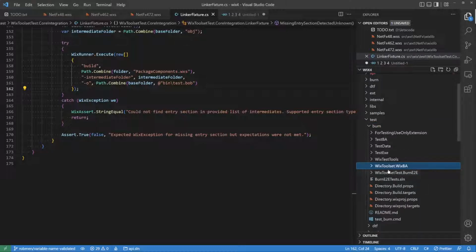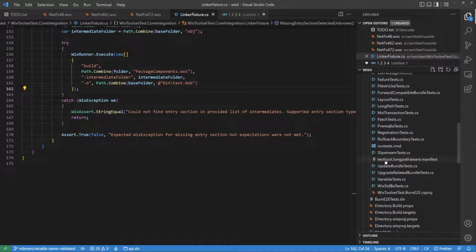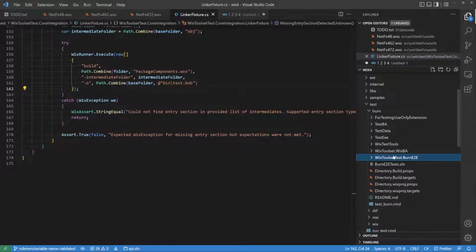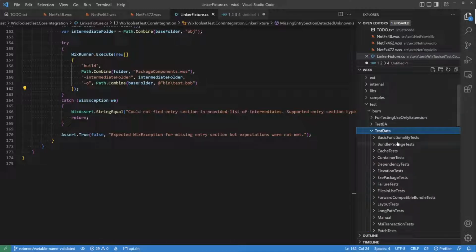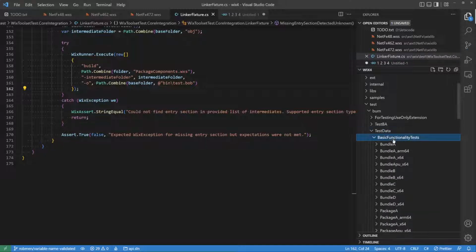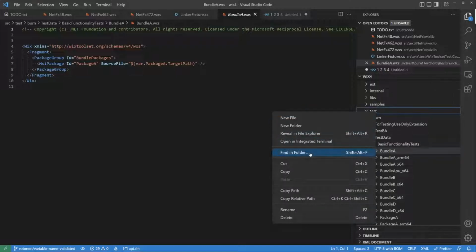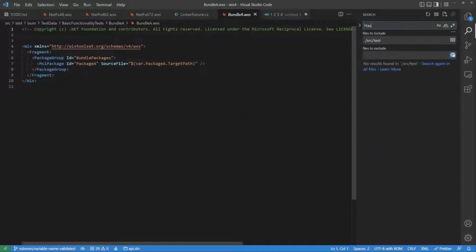Which of these is Wix test BA? Oh, end to end. Duh. No, where's all the test data for these guys? This is the one thing I don't like about Visual Studio Code. It's really not easy to see the hierarchy of test data. Come on, it's right there. So we're going to see some remote payloads fail in here. What would I look for? I'd look for a hash. So let's, in this folder, can I do find in folder? Yes. Find in folder hash equals. No.